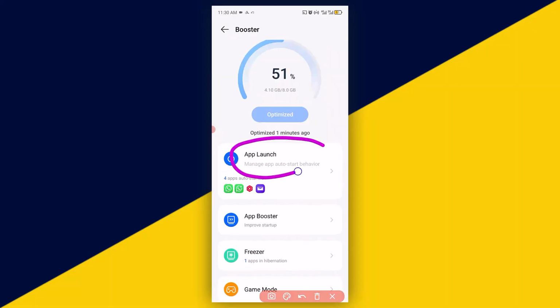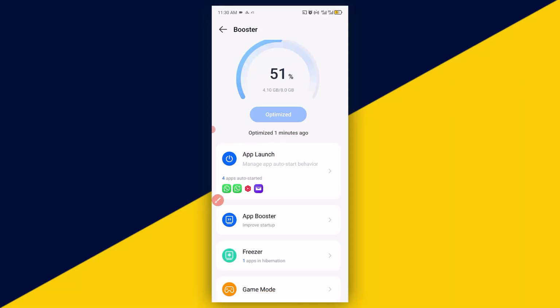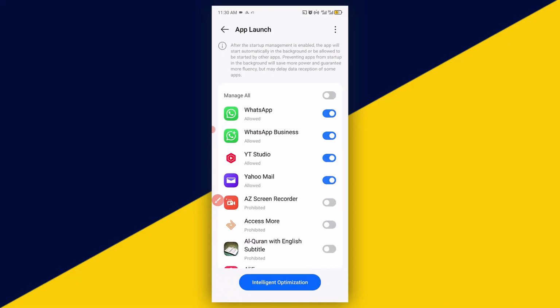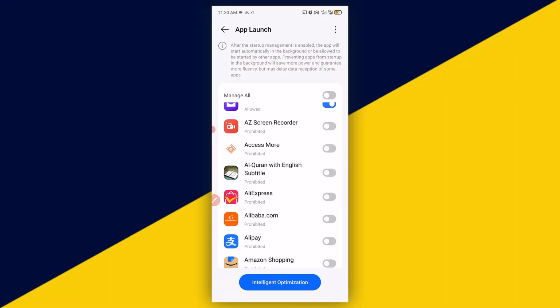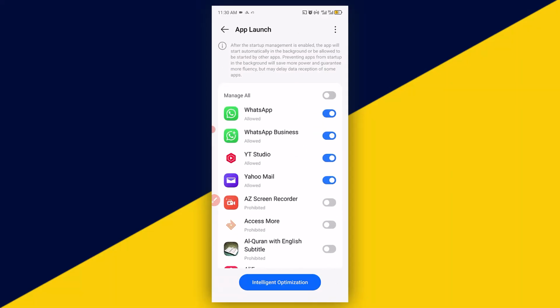Then go ahead and click on App Launcher. Click on App Launch. Then here you go. Next thing you want to do right here is to review as many apps as possible that are running in the background each time you turn on your phone.